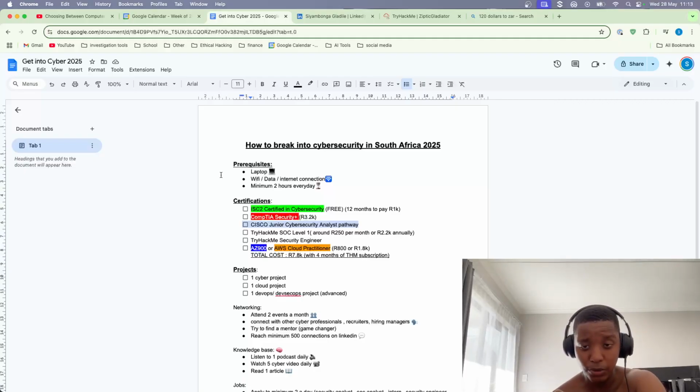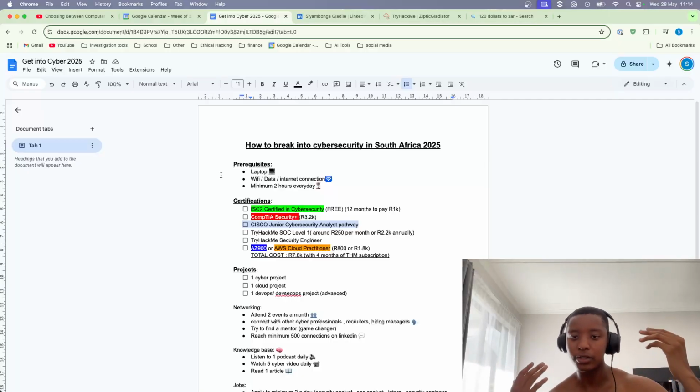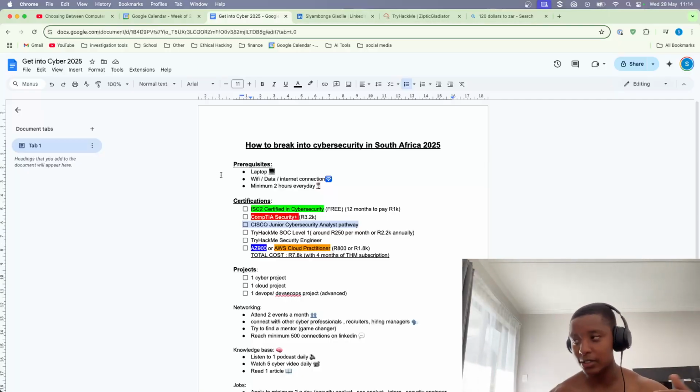A certification just proves or just validates the theory or the skills that you have. It doesn't guarantee you a job. It doesn't guarantee a promotion, okay? It's just to validate your skills and to convey those skills to potential employers, recruiters, or hiring managers, right?